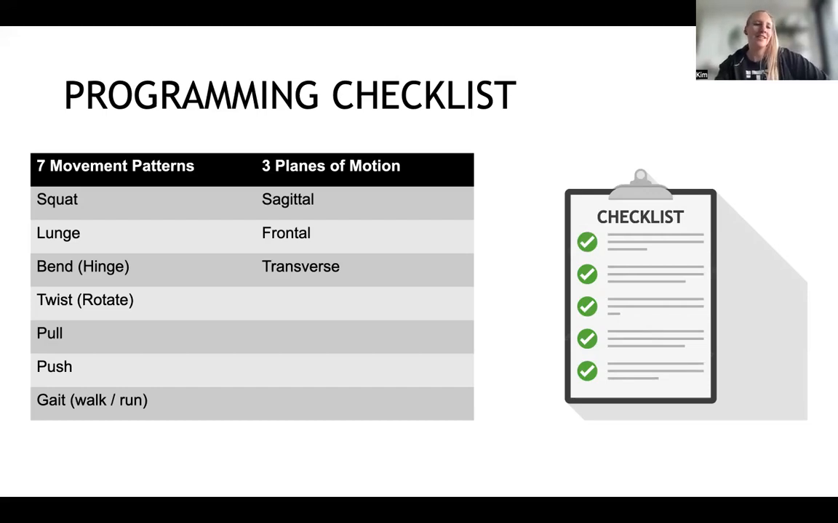So if anyone has any questions on creating that program checklist, then great, let me know. Otherwise, I want to talk a little bit more about progressing movements. So as we said before, the go-to for progressing movements is to add more load, increase your time under tension, by either slowing the timing of your reps or by doing more reps. But how else can we progress movement?